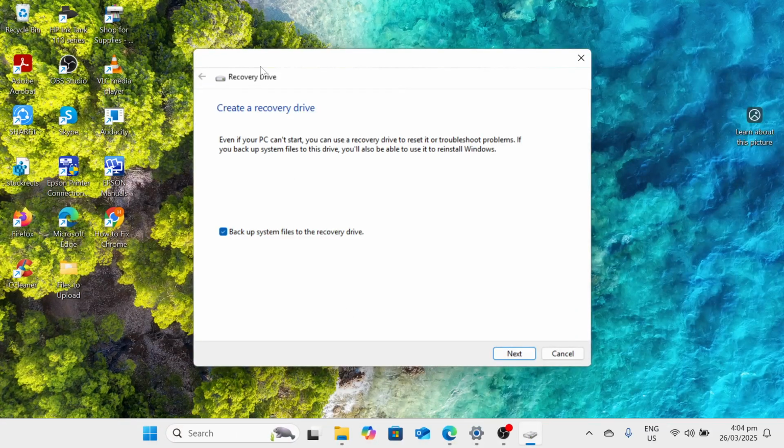And in here, this recovery drive window will be up. So create a recovery drive. Even if your PC can start, you can use a recovery drive to reset it or troubleshoot problems. If you back up system files to this drive, you'll also be able to use it to reinstall Windows. Now, make sure that you check this option that says backup system files to the recovery drive and then click on next.